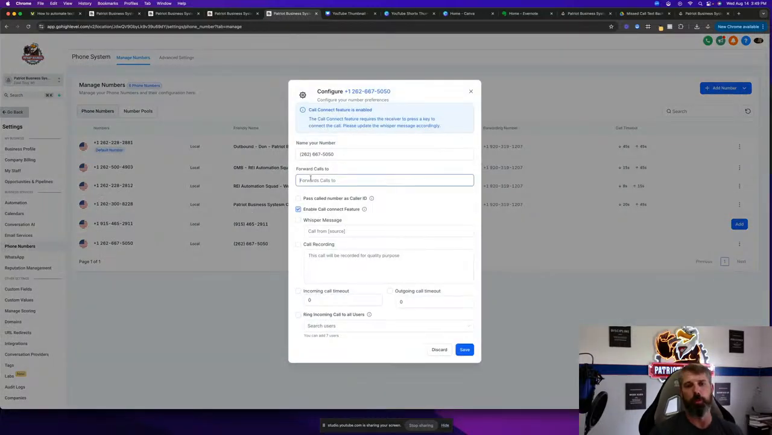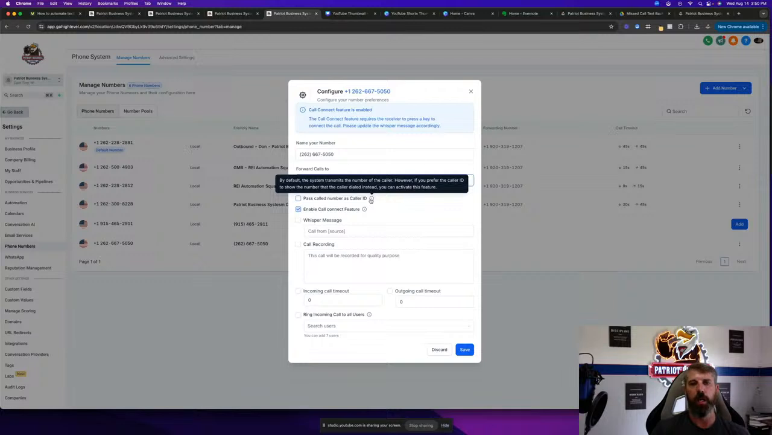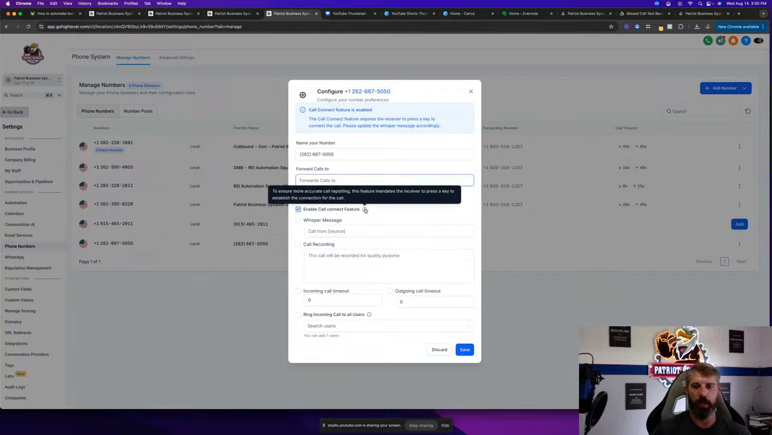So this would be where you would put a cell phone, a business phone, landline, etc., that you're forwarding to. And then from that, you get to determine if you want to use some of these different settings. Now, pass the caller number, which tracking number or caller ID of who's calling. This little information will tell you a little bit more about that, but check or don't check depending on what setting you're wanting. Do you want the tracking number, or do you want the actual person's phone number to pass through?